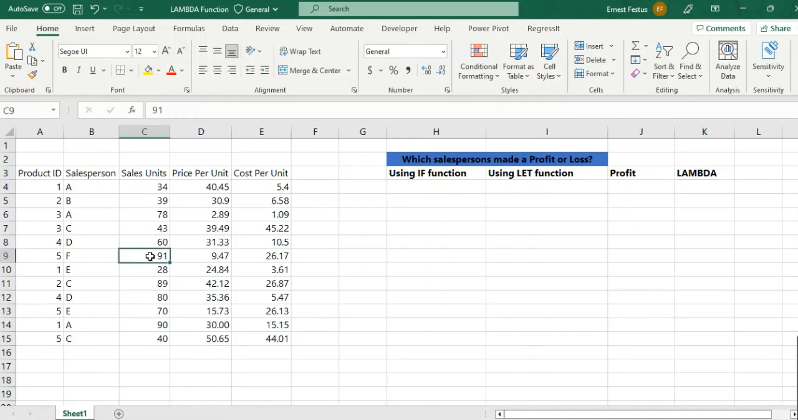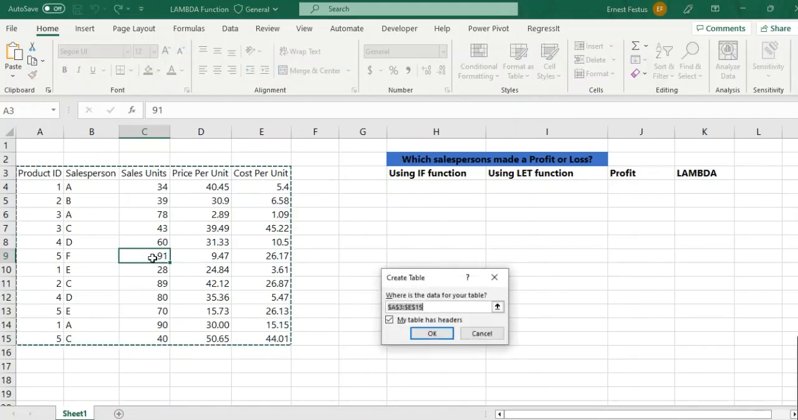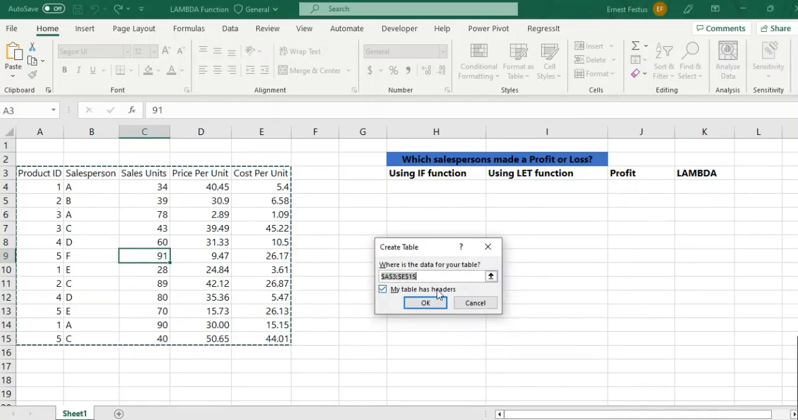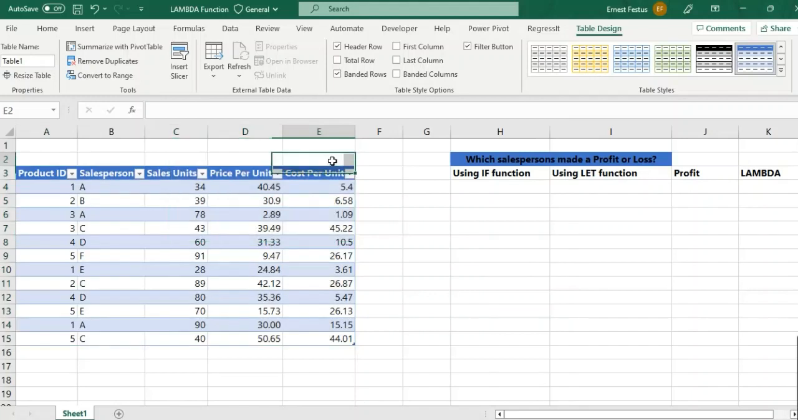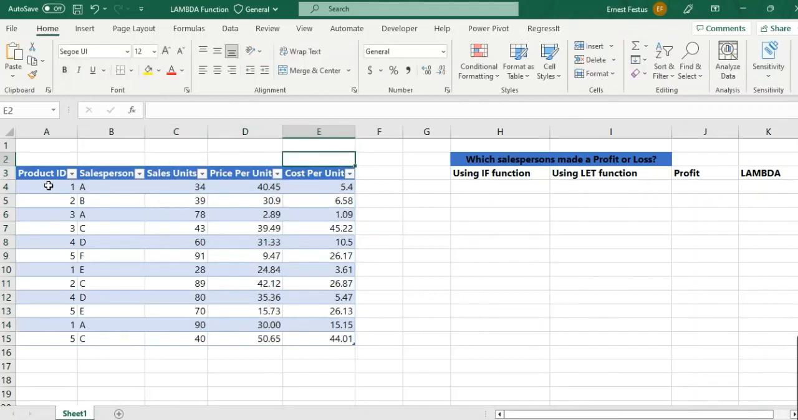Let's format our range as a table. Clicking within any part of the table, I'll hold my Control and press T to format my range as a table. This is the table dialog. My table has headings and everything has been selected, so I'll just press OK. All right, so I formatted my range as a table.